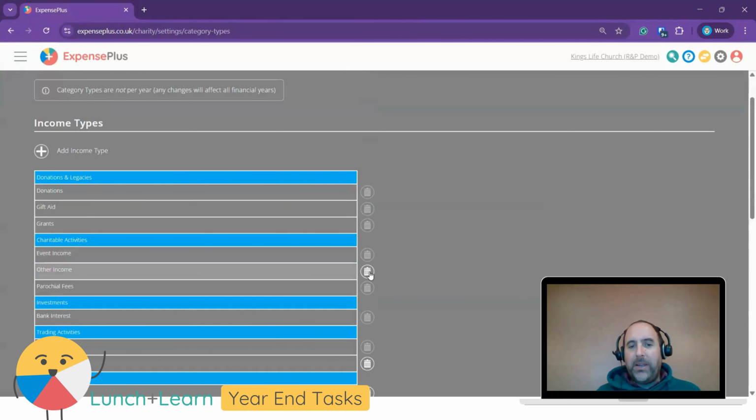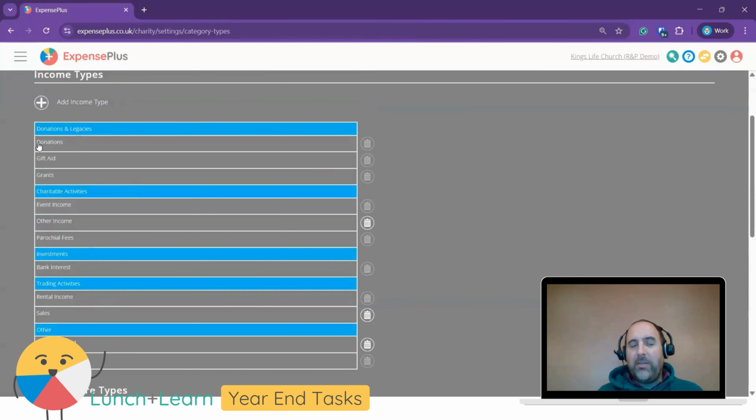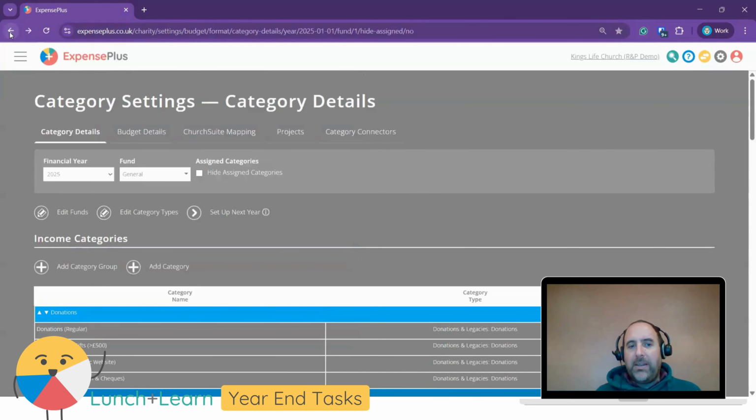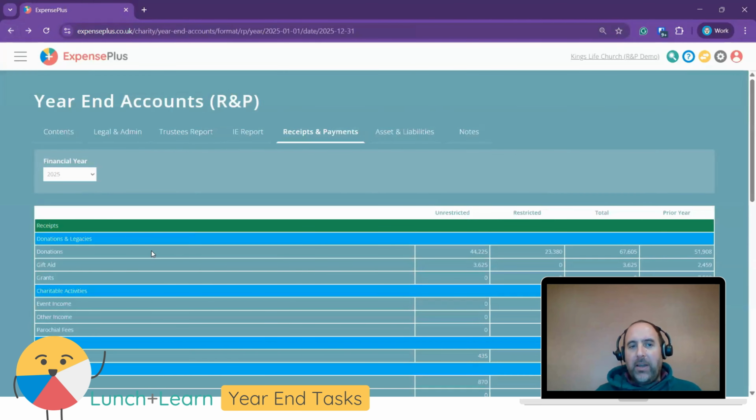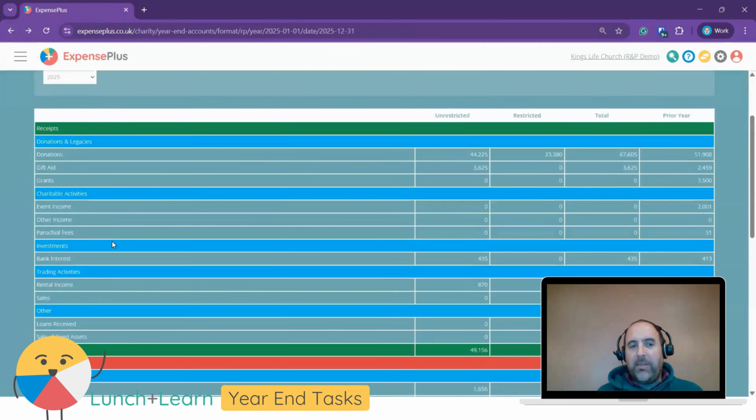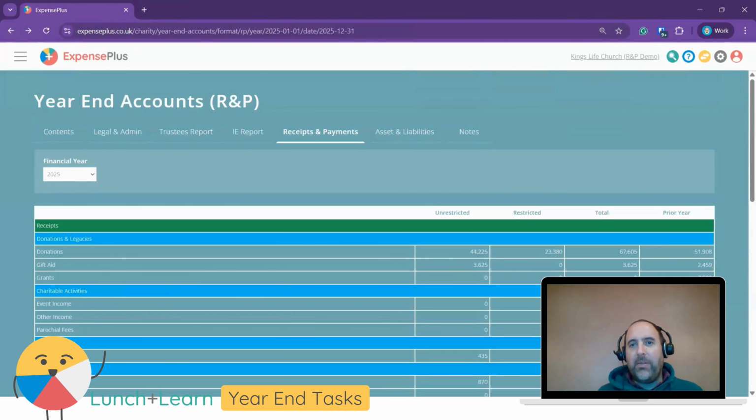Obviously, if they've not been connected, you can delete, and you can add other income and expenditure category types. And so these determine the breakdown that you are seeing inside this receipts and payments section of your year-end accounts. So hopefully that is helpful, and this is what you need to do to create year-end accounts inside Expense Plus. I'm just going to change the screen share just to take us through the final section.